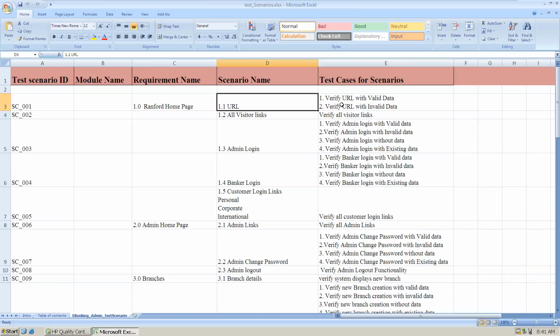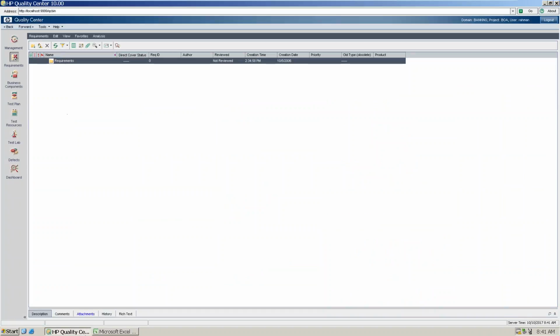Right? Yes or no? And you'll verify admin login with valid data, without data, with existing data. Okay. So this all comes under RAM for homepage. And under this, you have sub requirements. Okay. Now, next one is, see here. You'll go ahead and maintain all these requirements here.